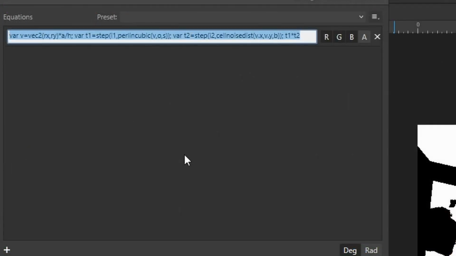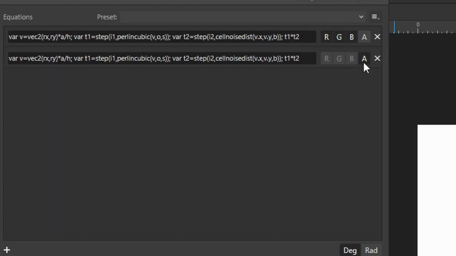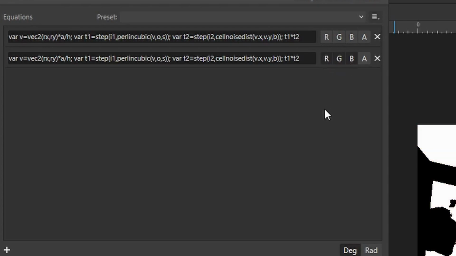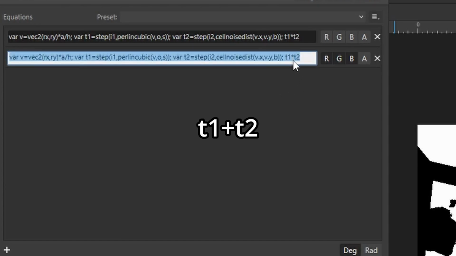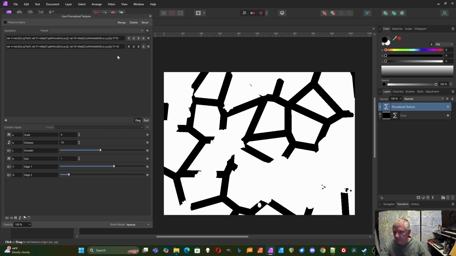We're going to make a copy of this and add a new equation, and I'll paste it in down here. I'm going to turn off the alpha, turn off all 3 of these, and turn on these 3. Now, to implement the OR function, I'm going to put in a plus here. If either of these has a 1 value, it returns a 1. If both of them have a black value or a 0 value, it returns a 0.